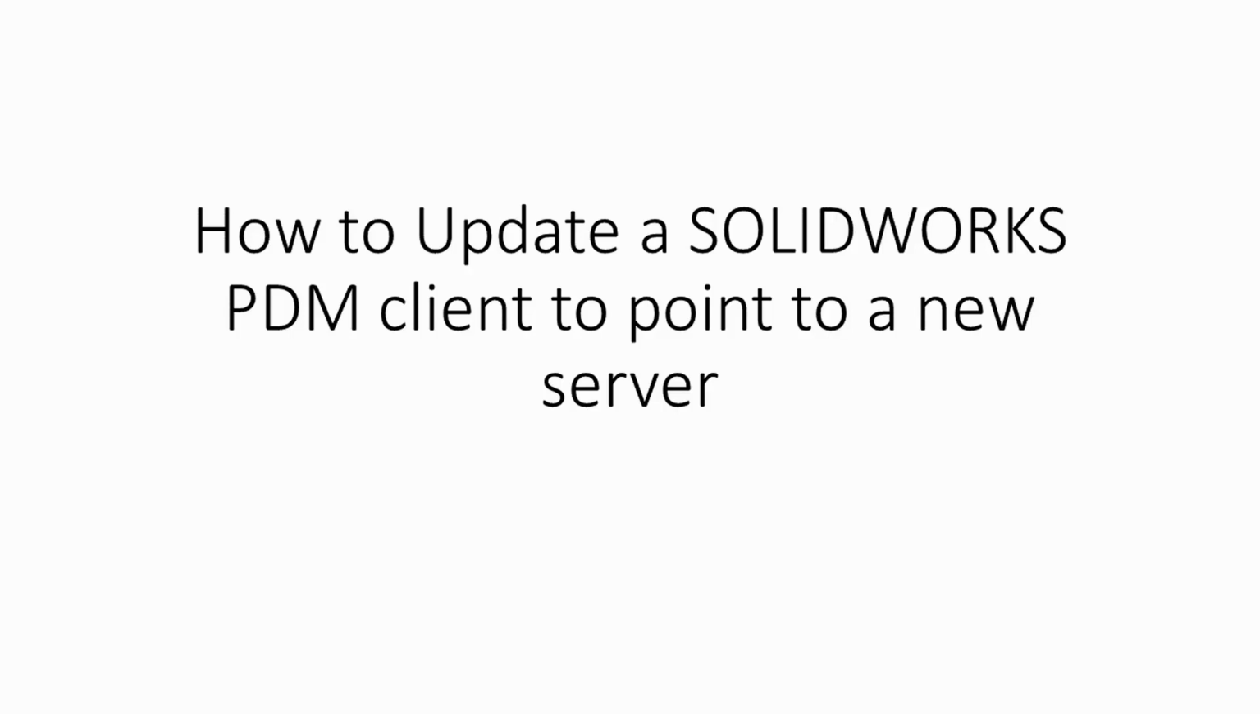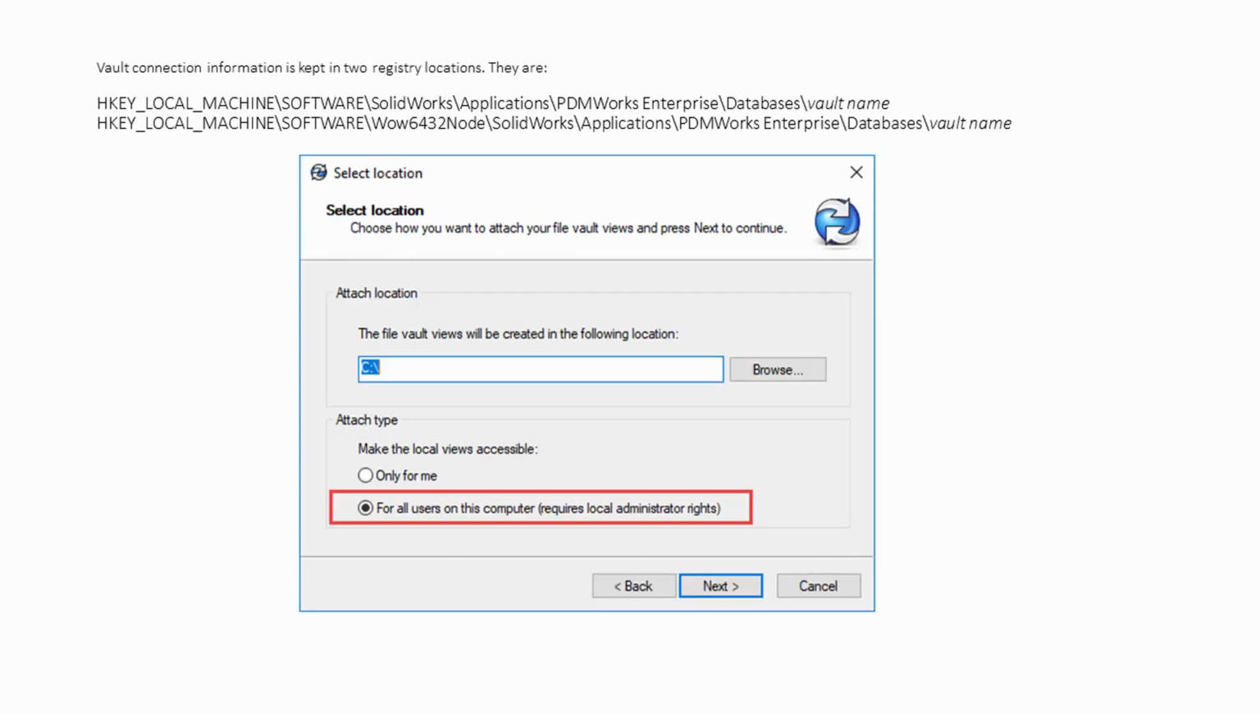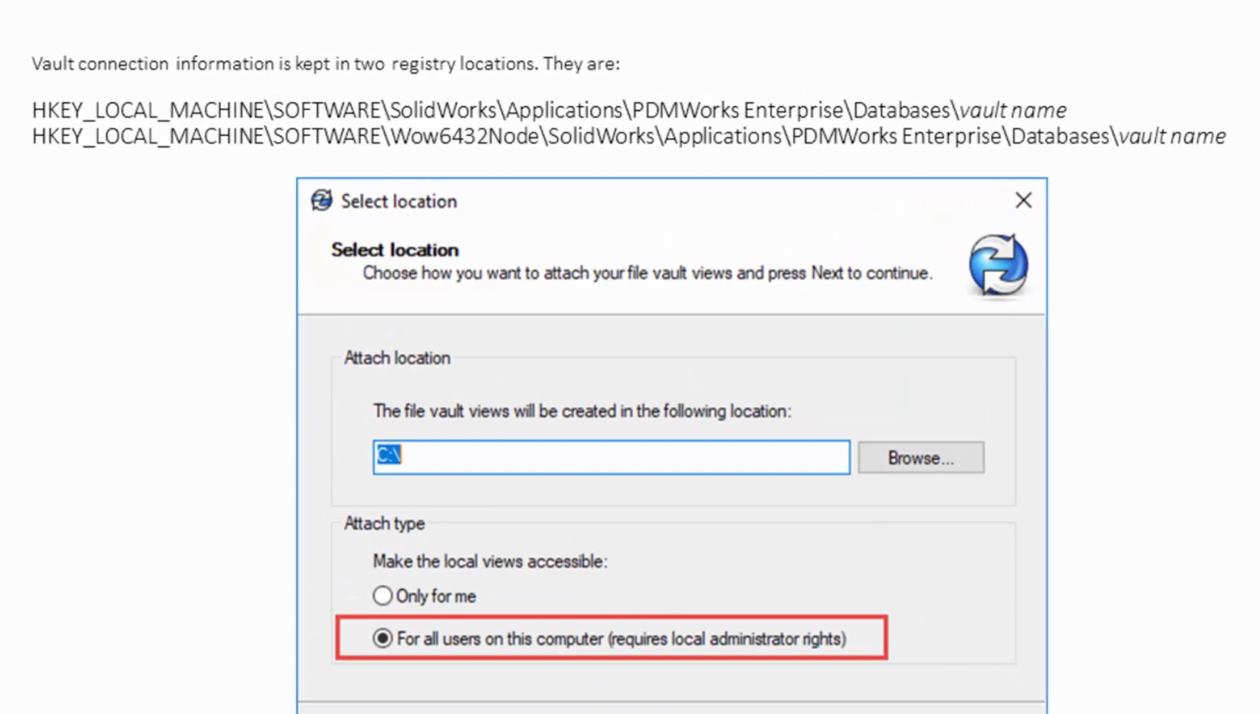The server names are kept in the registry and must be modified to point the local vault view to the new servers. The location of the server information in the registry is dependent on the choices during installation of the vault view. These are the two locations in the registry to update if the vault view was installed for all users. This option for all users is the preferred method to install a local vault view.